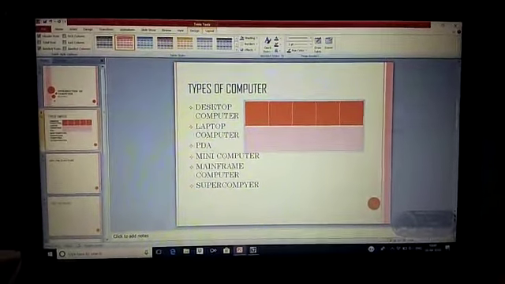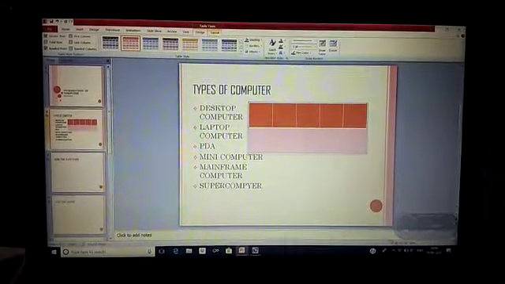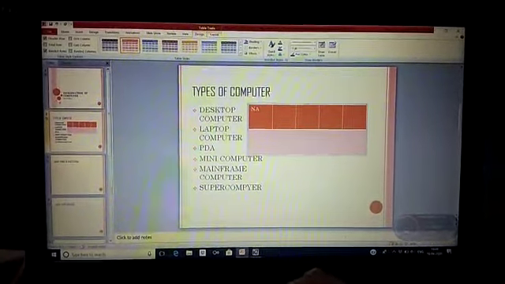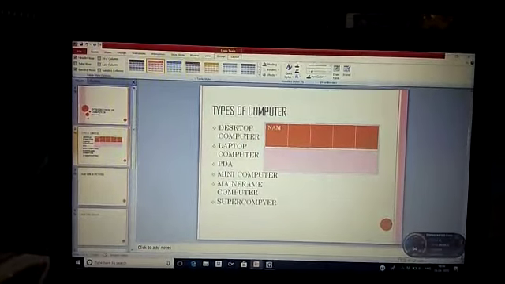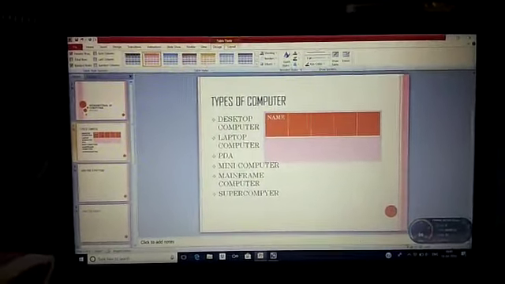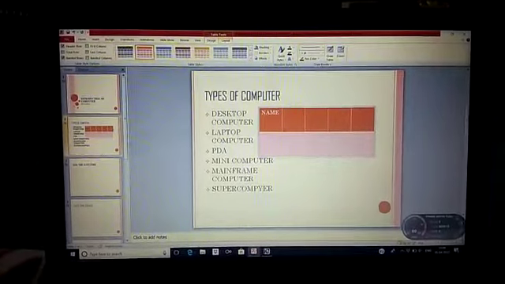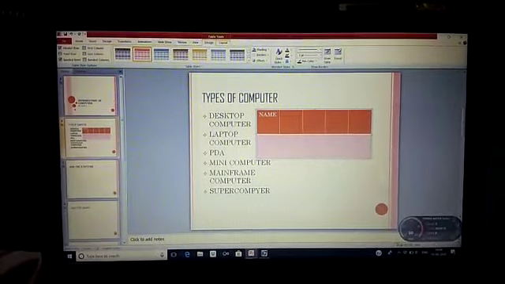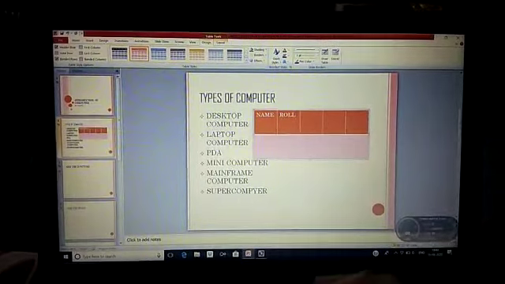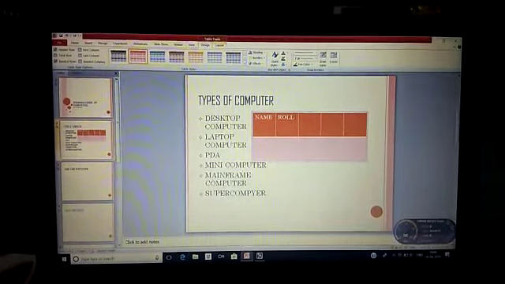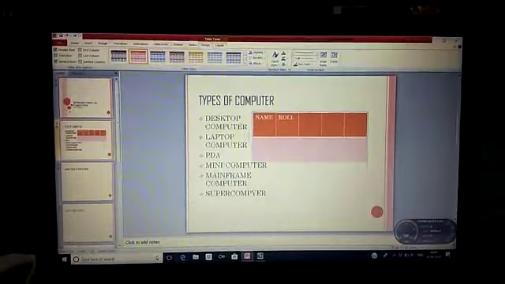Now enter the data in the cell: click in the cell and type. To move from one cell to another cell, press the Tab key from the keyboard like this. Clear? Now our next topic is to add the pictures.